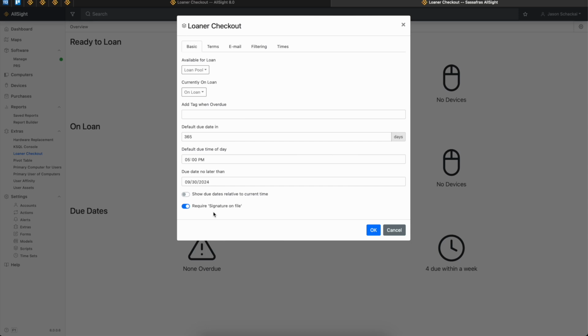Last thing we'll look at on this settings page is this require signature on file. Basically, this is whether or not you want to require the signature. You can leave it as not required, or you can actually toggle this on, and in order to actually perform the checkout, the signature will be required.